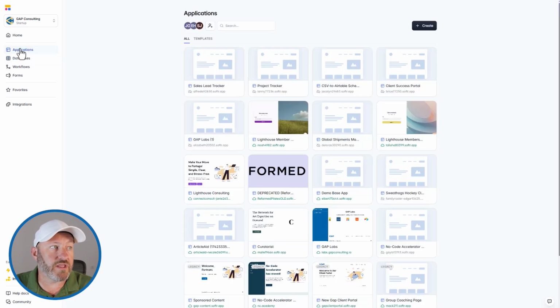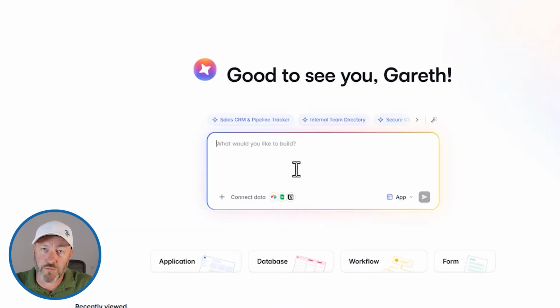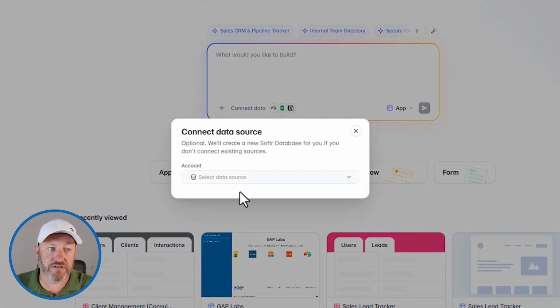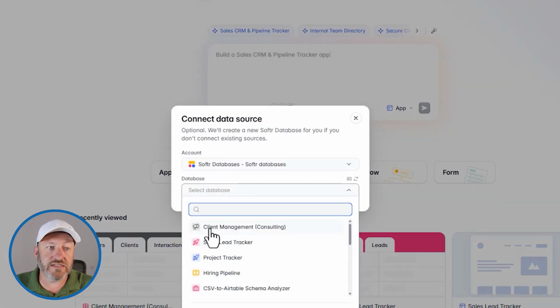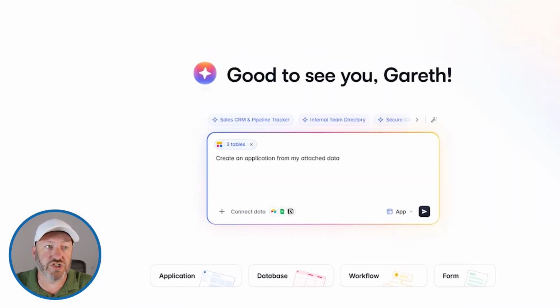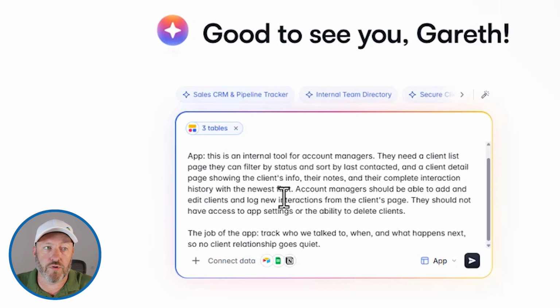I can go to applications, I can go to home, doesn't really matter, but notice that I'm now using the prompt with app. And we also need to make sure that we reference our data that we just built. Our data source inside of Softr is the client management, and then in parentheses, consulting. This is the data layer that we just built. So we're going to bring that in here, and then I'm going to share the prompt.